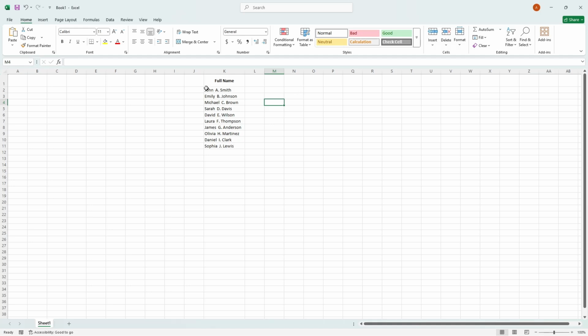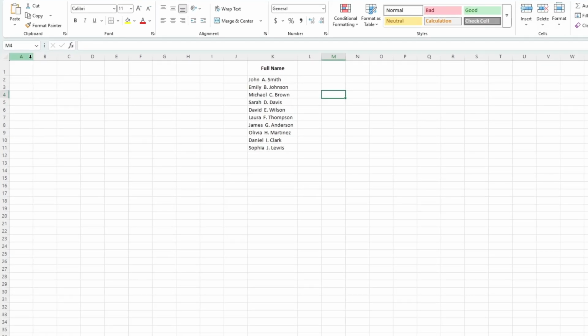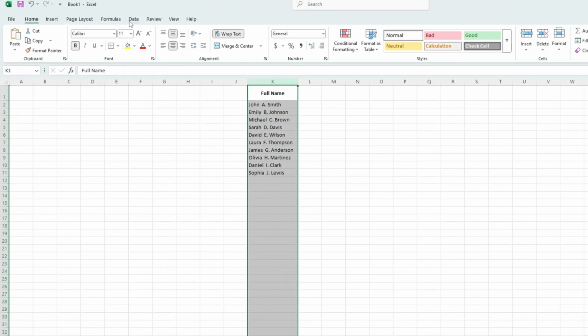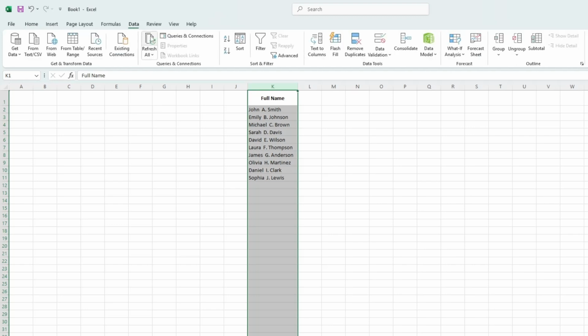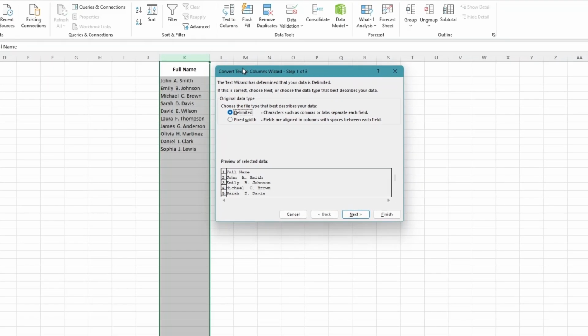Open your Excel file and go to the worksheet with the data. Click on the column that you want to split. If your data is in column A, for example, just click the top of column A to select all the data there. Then go to the top menu and click the Data tab. Inside the Data tab, look for the group called Data Tools. In this group, you will see a button that says Text to Columns. Click on that button. A new window opens.